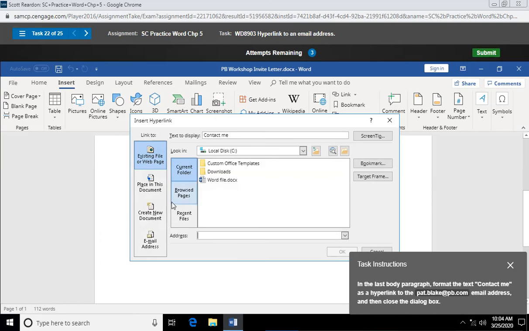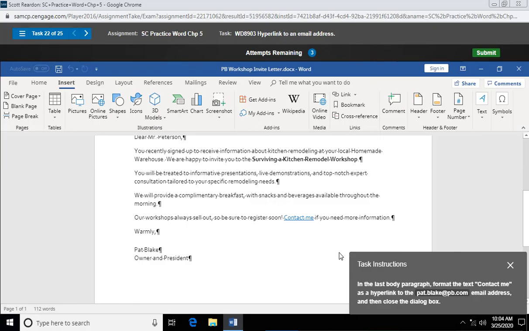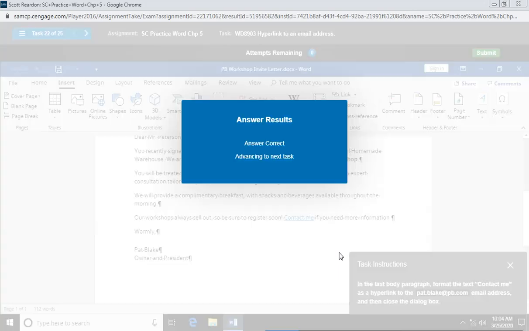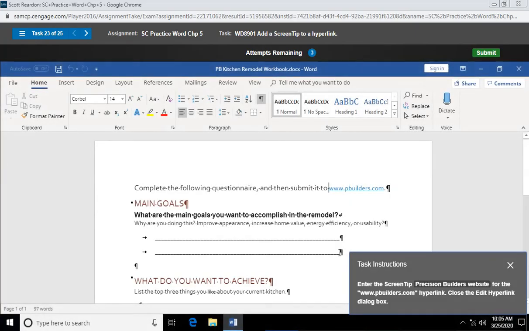Okay. As an email address to pat.blake@pb.com, and then close. Okay. That closed the dialog box. Emailing is a hyperlink. It's automatically going to happen. It's going to open that up in an email software.